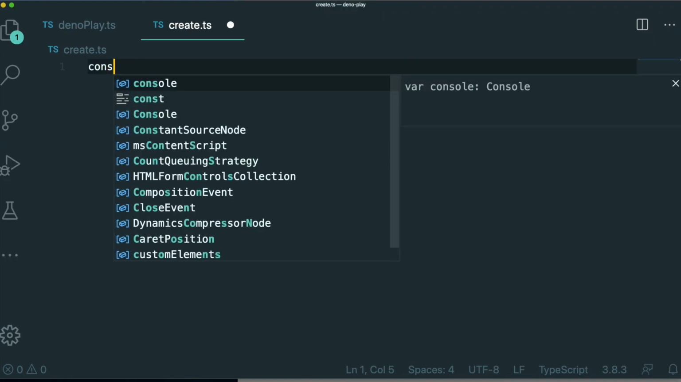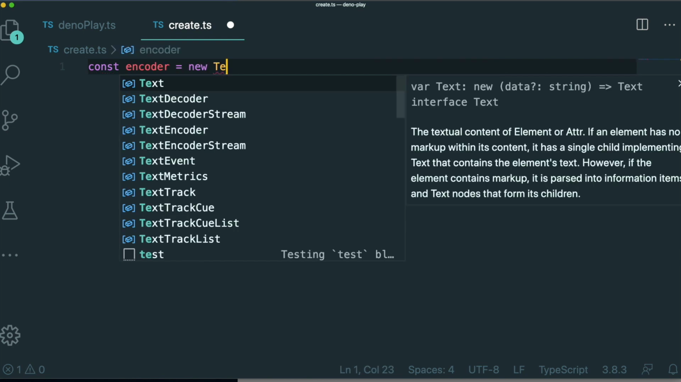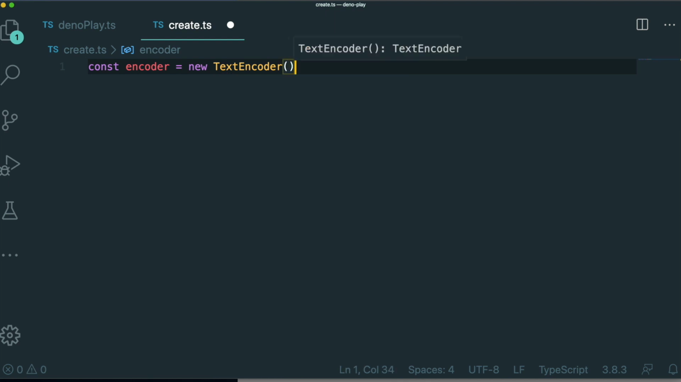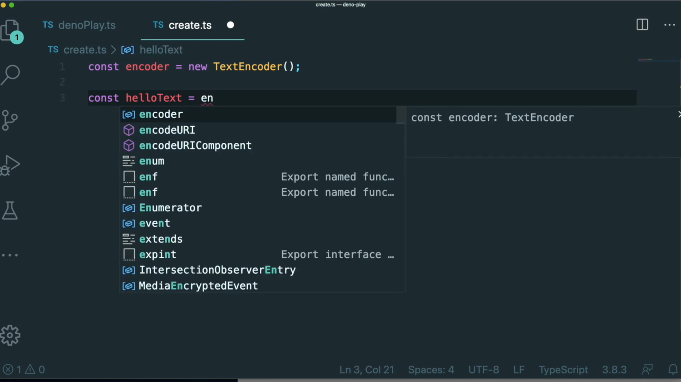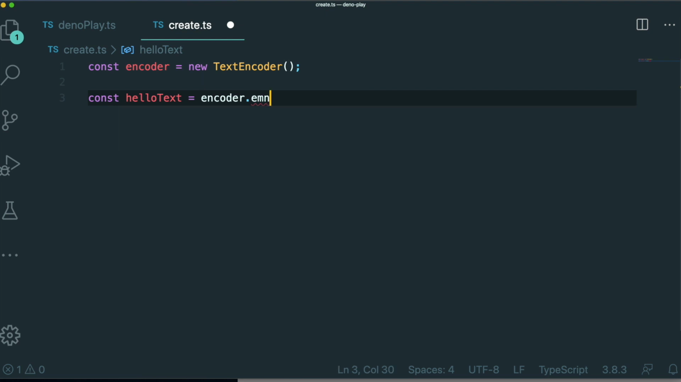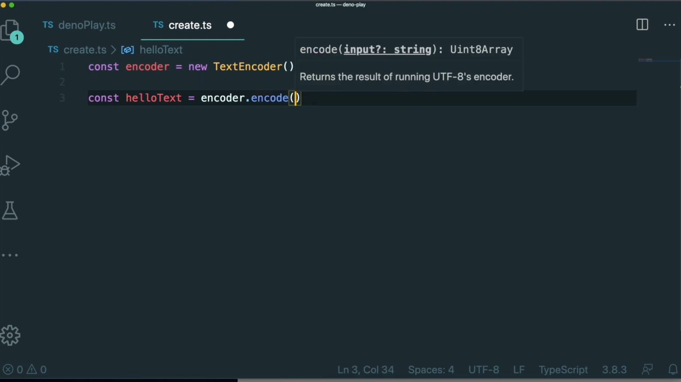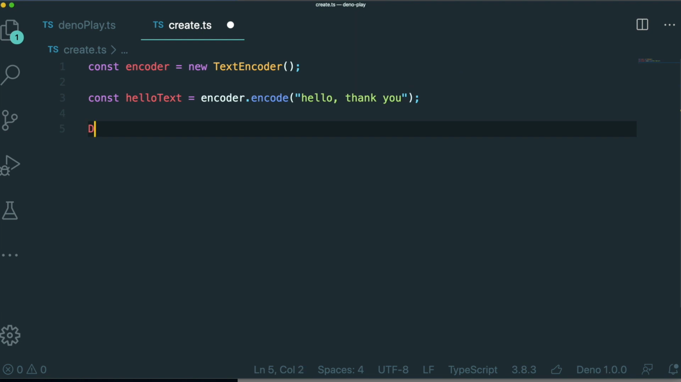So in here, we will also do that. First, we need to create the instance. So encoder and new TextEncoder, and then const helloText and encoder dot encode. And then inside in here, we can just type anything we want to put. Hello and thank you, like this. And in here, we need to type the Deno namespace.